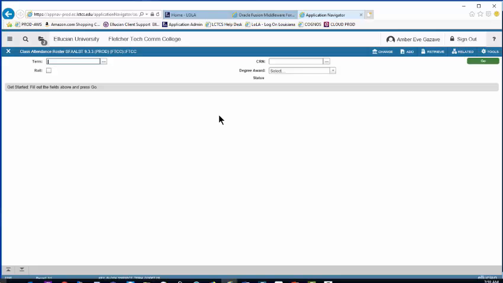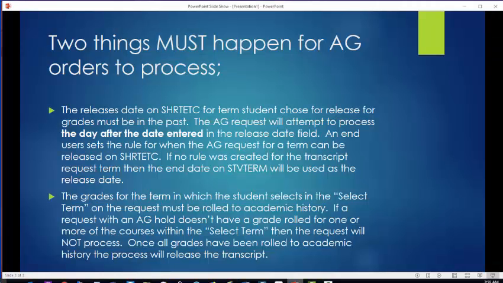So two things must happen in order for AG orders to start moving again and process without end-user intervention. You have to have that release date as a correct date, and it has to be in the past. You have to have it entered before you start pre-registration for that term to ensure the actual release date you want entered has been attached. And then the next thing is all of the grades for that term have to be rolled.